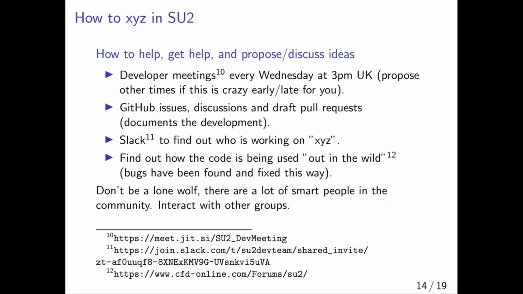So how do you go about developing things in SU2? How to help other people, how to get help, and how to propose and discuss ideas? As we've mentioned, there are developer meetings every Wednesday at 3 p.m. in the UK. You are most welcome to propose other times if this is completely absurd in your country. There are GitHub issues and discussions and draft pull requests that we encourage you to open as soon as possible, and all the time, just spam people. We have Slack, where you can find out who is working on XYZ and try to find collaborators for something you want to do, or just general advice.